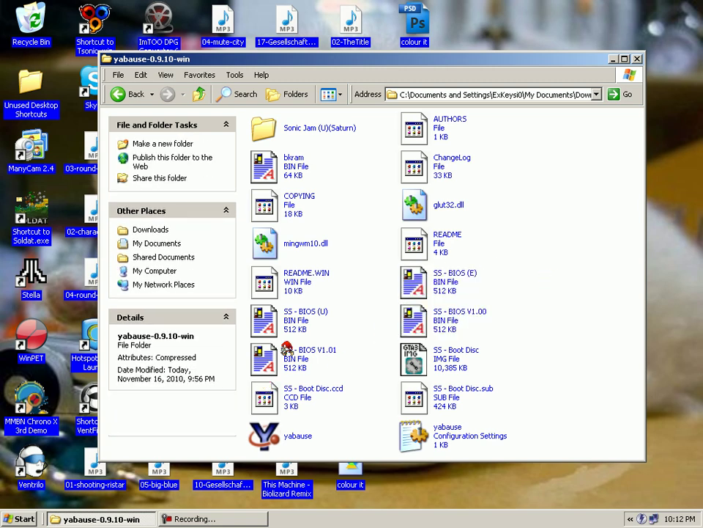These serve as your BIOS. Go get Sega Saturn BIOS for US, and for all regions. You can find all regions on emuparadise.org.